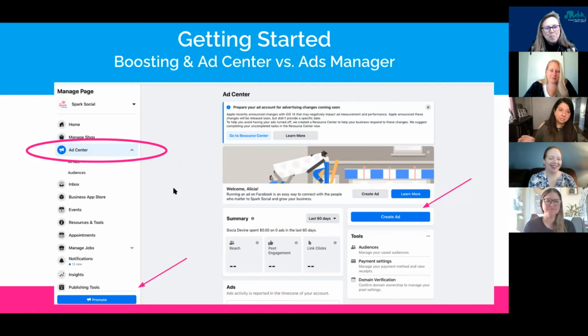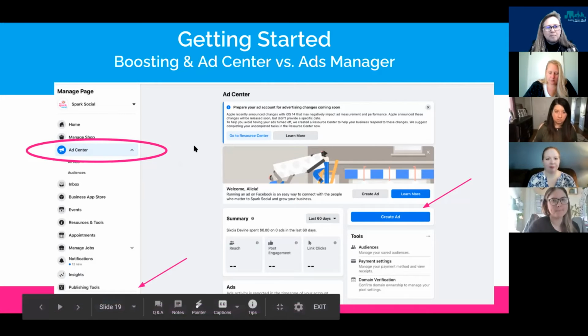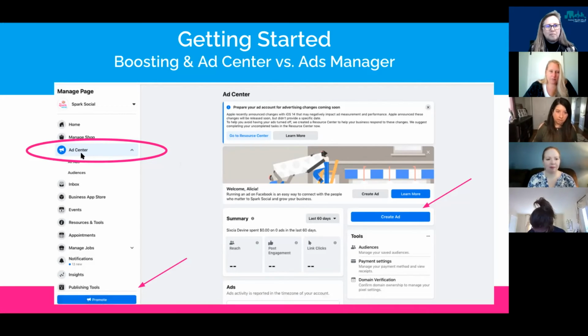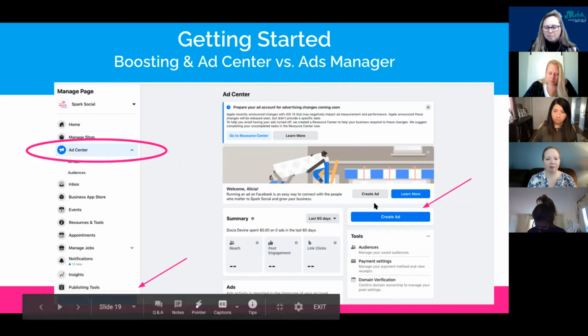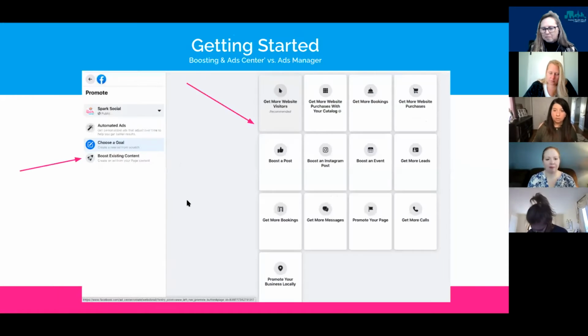So this is the second option. When you go to your Facebook page, there's an ad center on the left-hand side. If you are in your business page, you're an admin on your page, you can click ad center. You'll see promote at the bottom, or you'll see create ad here. Now this gives you a few more options. This is way better than boosting, still not the best, but if you have to start somewhere, this is where we recommend starting because it's going to get you familiar with at least the lay of the land.